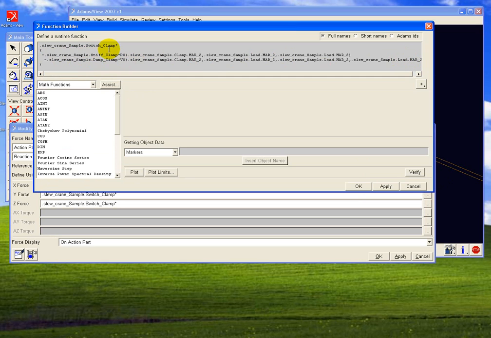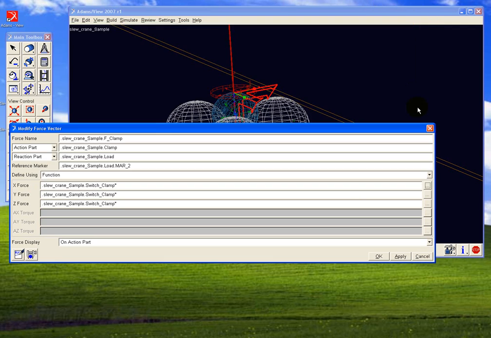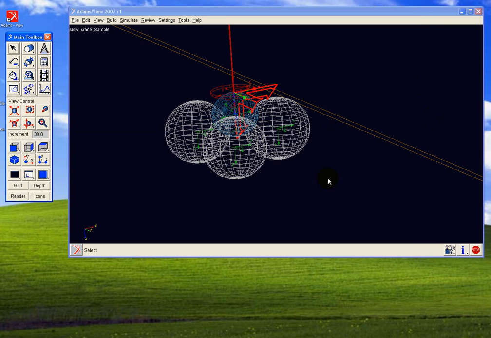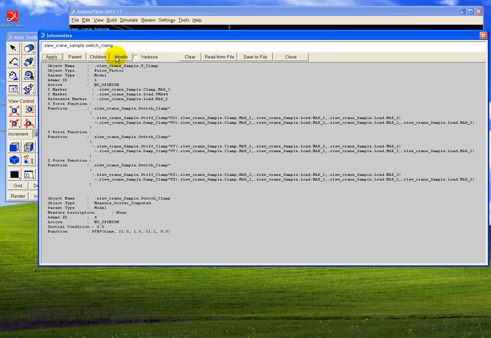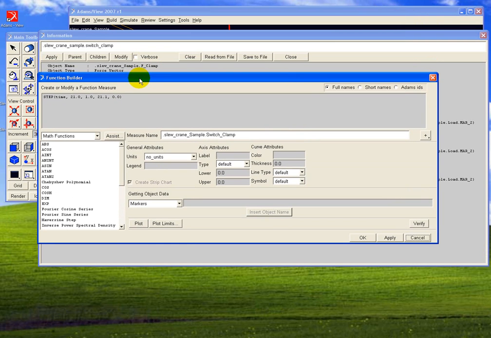So this switch clamp is the main trick. If we make that a variable with value 0, then the spring damper force will be 0 and the object will be released. Directly from this info panel we can check what the behavior of this switch clamp is. We can click on the object, click on apply, click on modify, open up the function builder and see indeed that this is a step function.